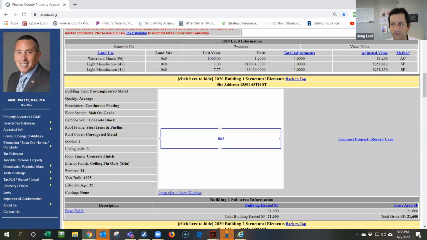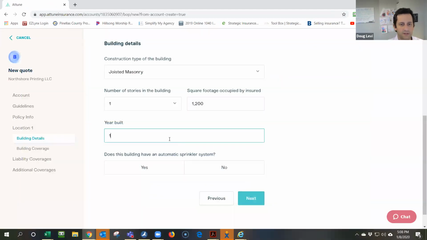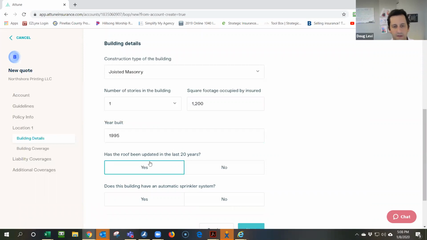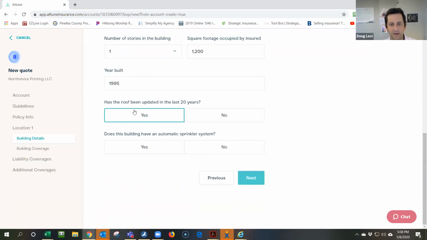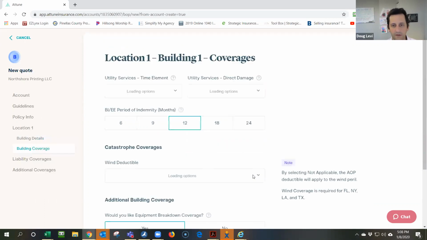The year built was 1995. So put 1995. Have they had roof updates? Have they had updates in the last 20 years? Most buildings have. You can obviously ask the client on that. Do they have an automatic sprinkler? If we don't know that, I would press no for now. I click next. This is their business income.